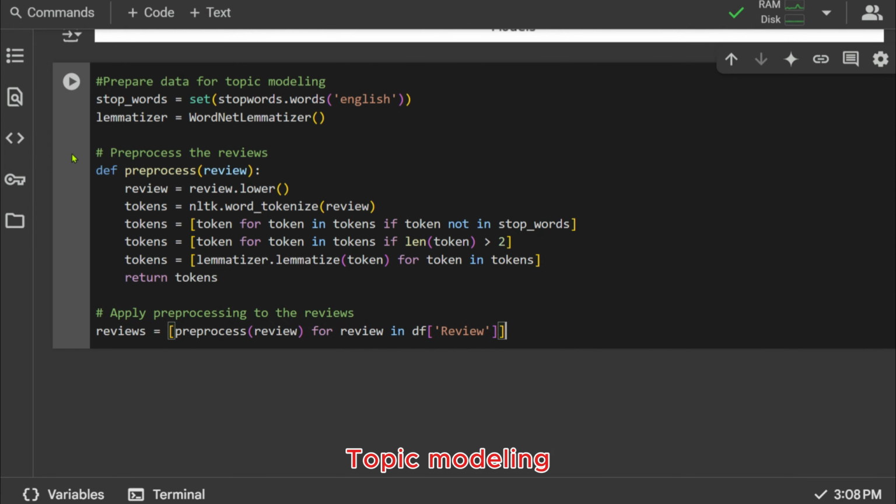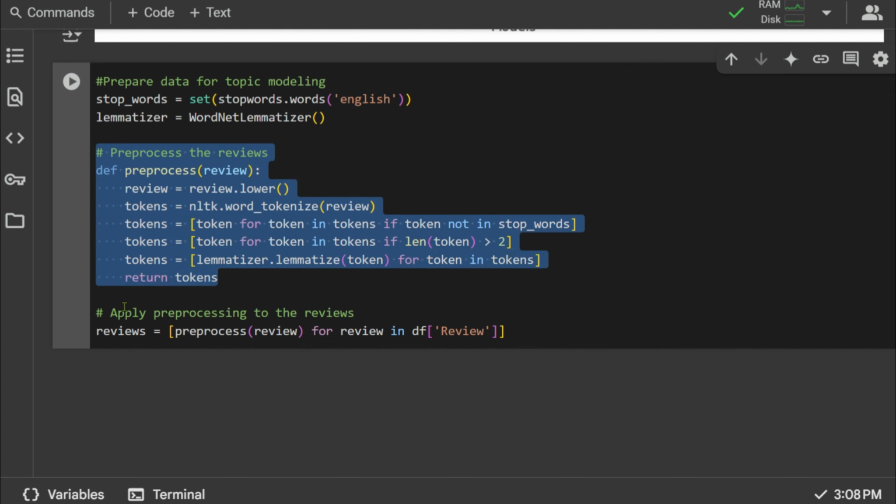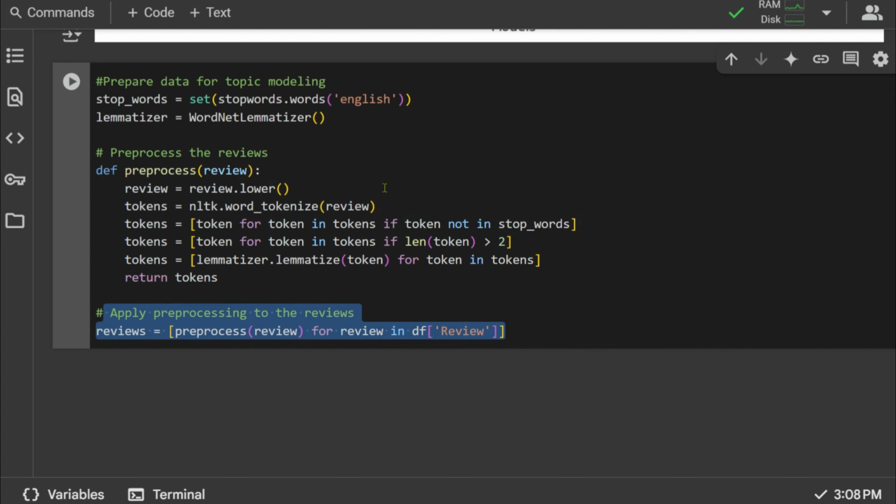Topic modeling. We prepare text data for topic modeling by pre-processing customer reviews. It lowers the text case, tokenizes each review into words, removes common English stop words, filters out short tokens less than 3 characters, and applies lemmatization to reduce words to their base form. The cleaned tokens for each review are stored in a list for further analysis.